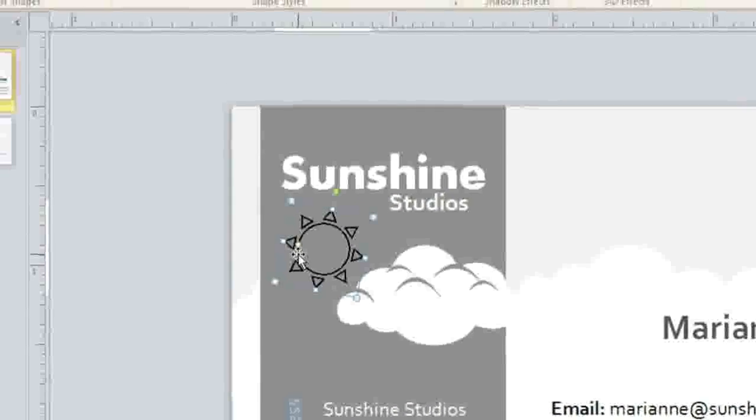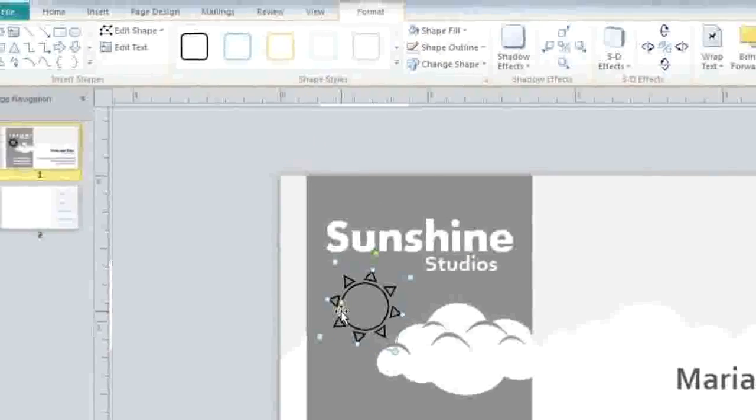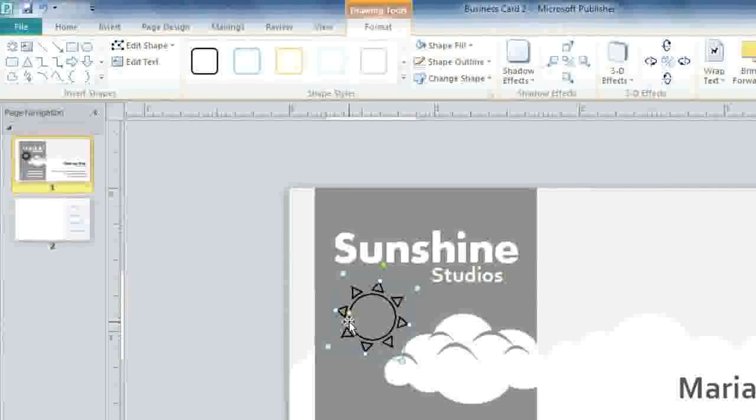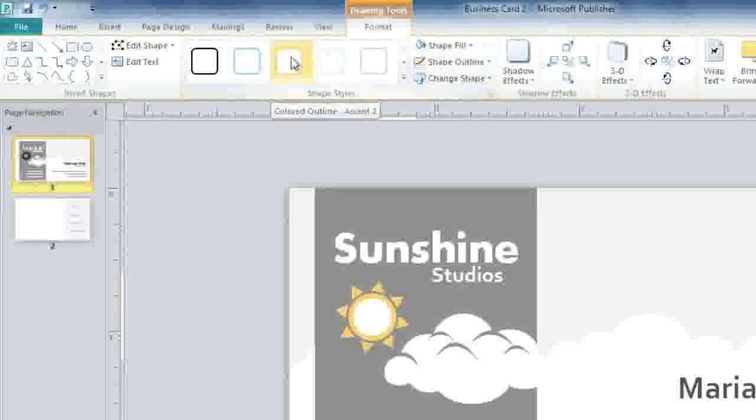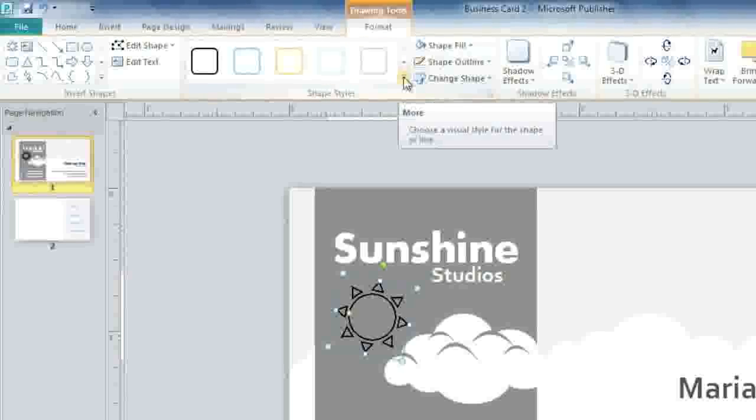The last thing I'd like to do is change the color and basically the overall style of the shape. For that, you'll find everything you need on the Drawing Tools Format tab, which appears anytime you have a shape selected. Now, the quickest way to add a fill color or an effect would be to use a pre-designed shape style. As you can see, you can mouse over for a preview or open the drop-down menu for more.